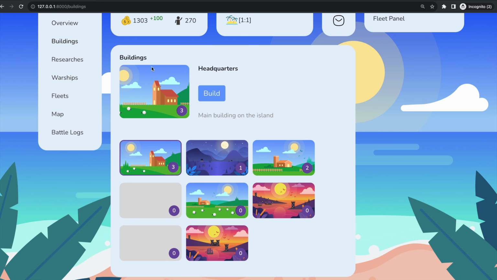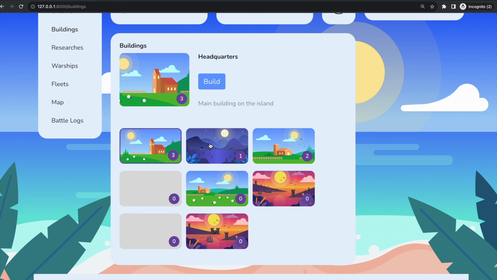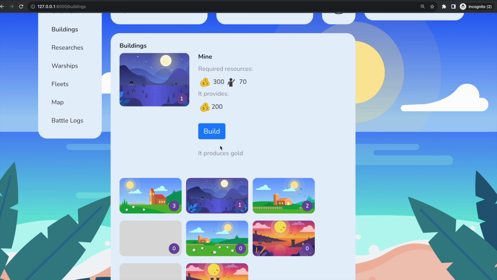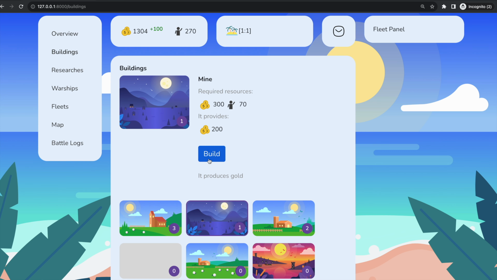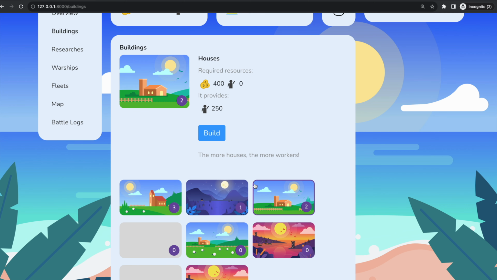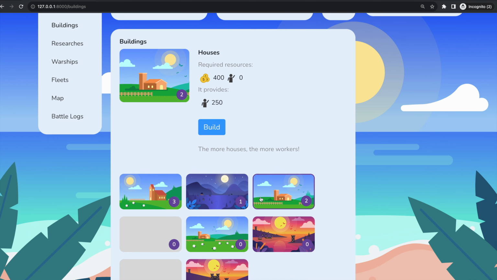Now I have my selected building here, headquarters. For example, I can't build it because we don't have the fourth level of this building. But for example, we can select mine, and I can improve this building. So I have a new design for buttons. I can press build. I have a new design for the cancel button. Okay, I added a border for selected elements.